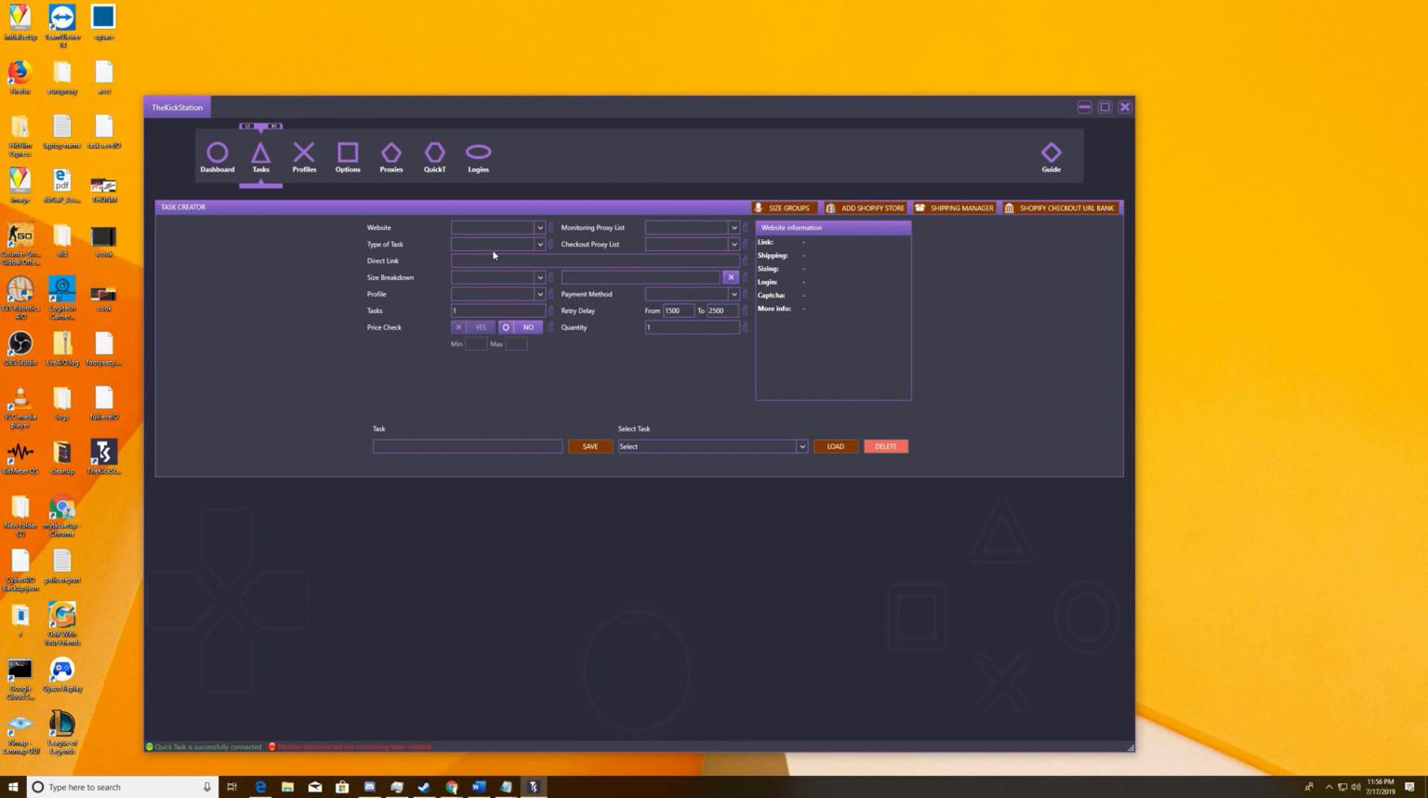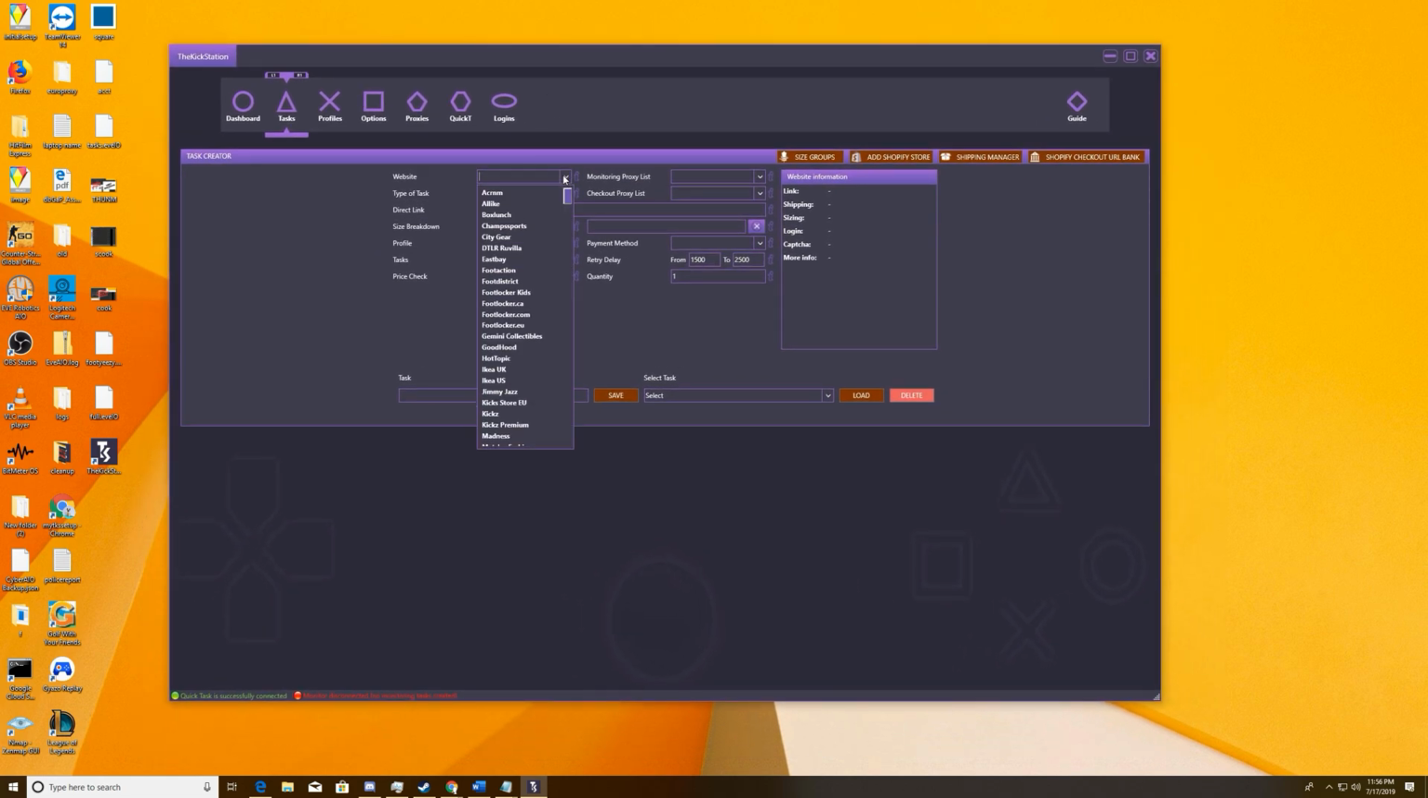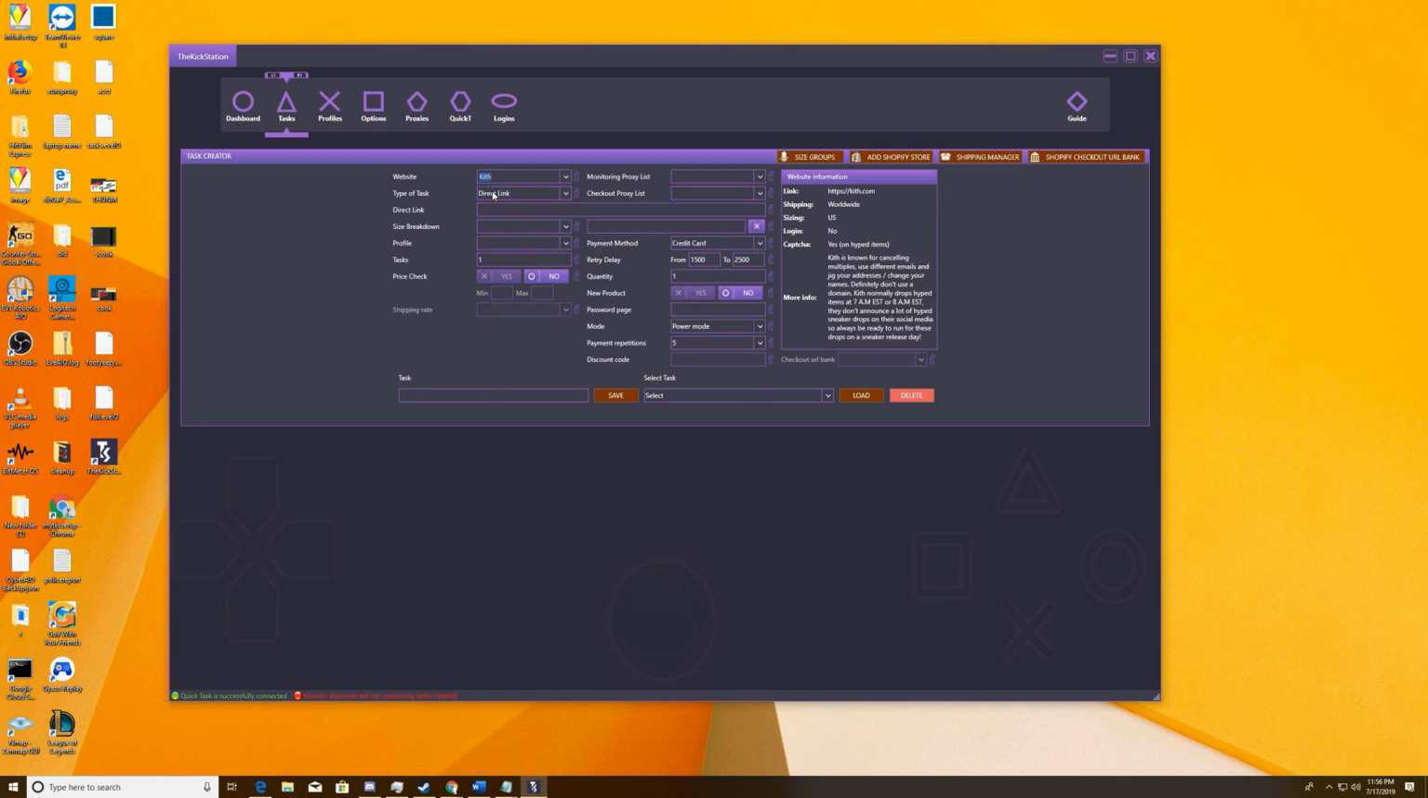What I want to do now is go over how to make tasks and just some initial things and what it looks like. We're going to play with Kith here. So you type Kith, and this is really cool. Before you select it, you notice that there's nothing here. As soon as I select the site, it customizes my task creation based on the website I'm trying to hit.